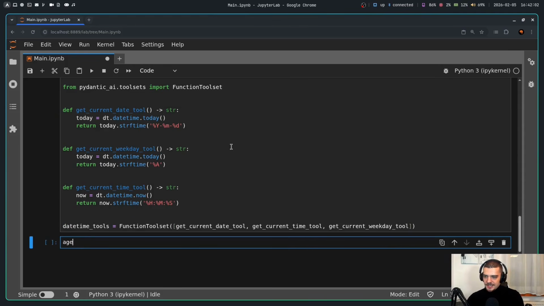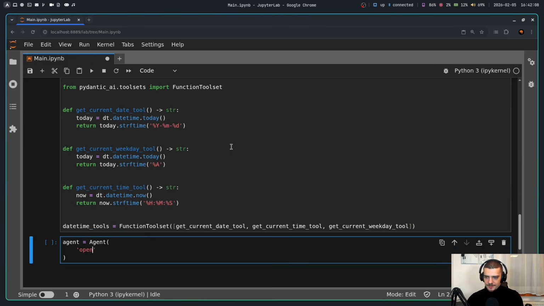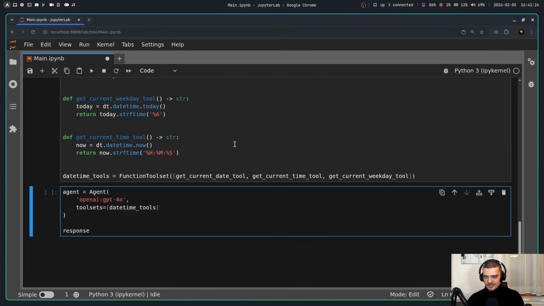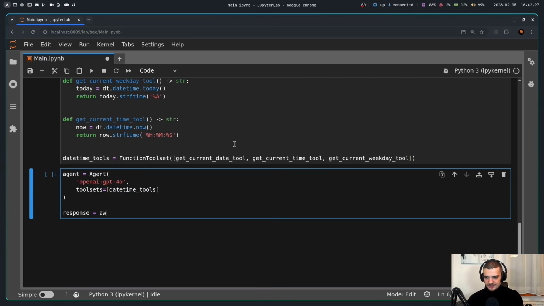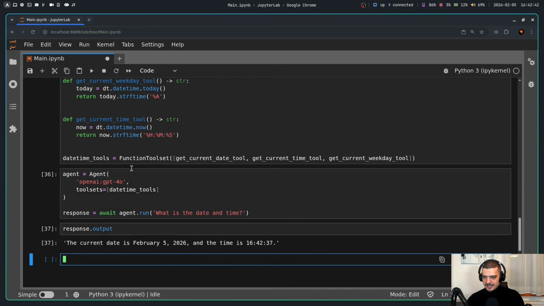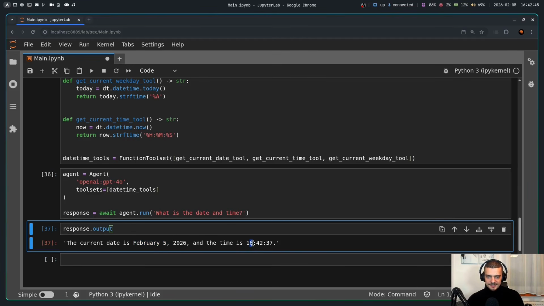Now what I can do is I can say agent is equal to agent. Let's go with GPT-4o again. So OpenAI GPT-4o. And now I can say instead of tools is equal to, I can say toolsets is equal to, and I can just pass datetime tools. And if I do that, I can ask the question what time it is, what day it is, and it will know the correct answer. So response is again equal to await agent run, and I can ask it what is the date and time. And then when I look at the response dot output, I will see February 5 and time is 16:42.